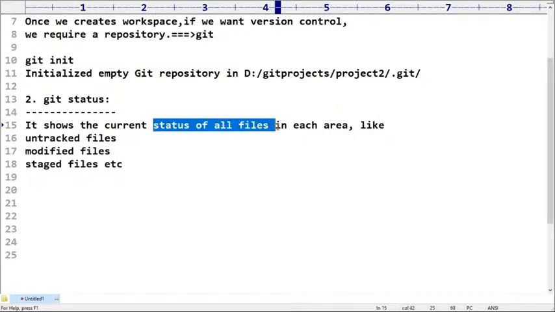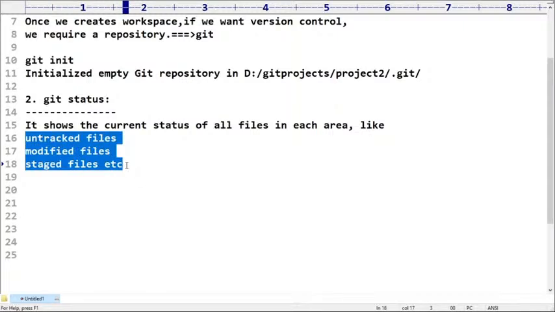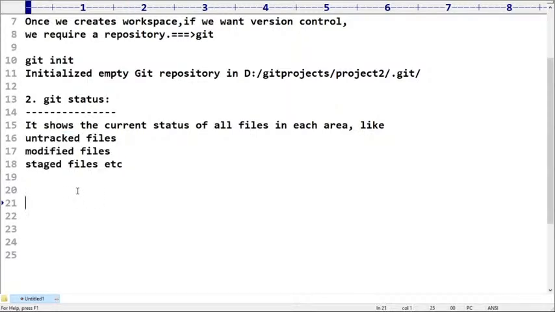If you want to know the status of each and every file, then we have to use git status as the command. Is it clear for all of you? Can you please tell what is the purpose of git status?